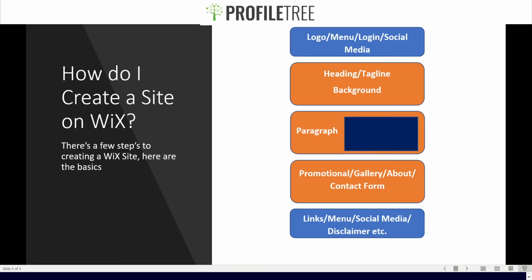or sandwiched in between. So first of all, you've got your header, which includes your logo, your menu, a login, or social media. And of course, if you have anything else to add, you can go ahead and fire away when working on the site. And for my sections, I've also got my heading, I've got a tagline and a background. I've also got paragraphs with an image or whatever you want to put there. That's just a blank canvas for you to apply whatever you want.